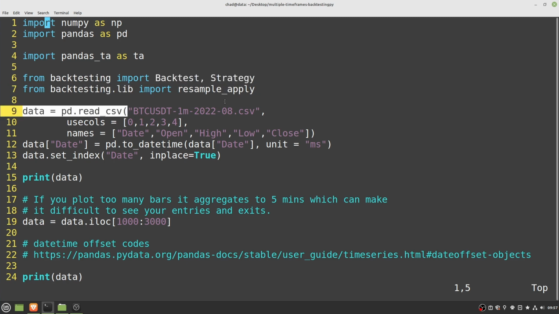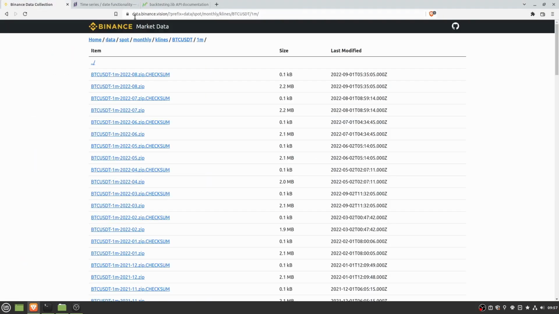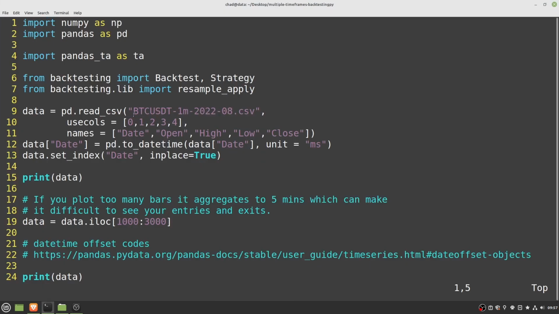I'm reading my data in here from a 1 minute candle CSV. If you want to follow along with the video, you can find that 1 minute CSV on data.binance.vision. You can download all of these straight from Binance as a nice zip file, and each zip file has a CSV in it. So we've got our data here. I'm just grabbing open, high, low, close, and making sure to have the date as an index rather than a column. That's quite important. So I set the index to date there.